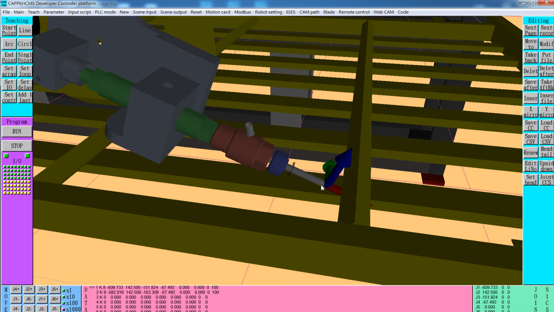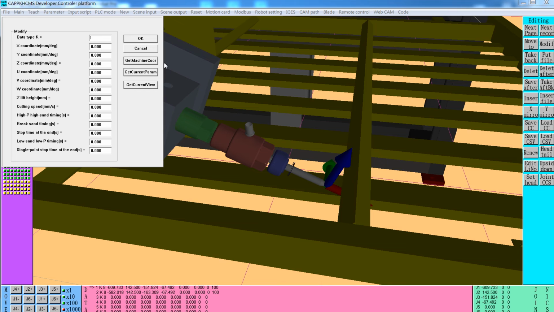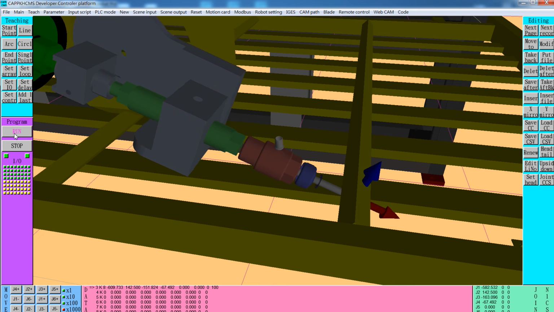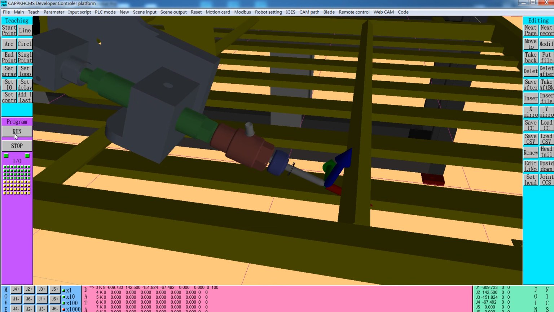and these coordinates in here we use add 1 last, get the machine coordinates, and change the K1 to K8, and the speed give 100 millimeters per second. Okay, then the third instruction is locked. Just run visually to see if the spot welding is okay or not. Okay, right now it seems okay.